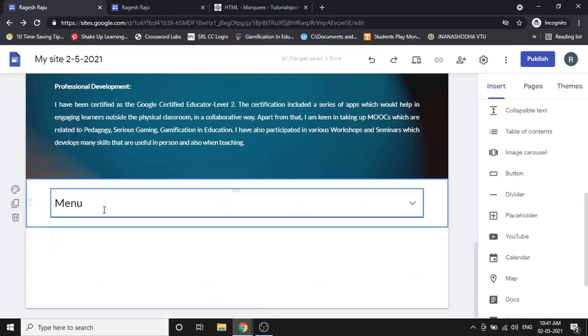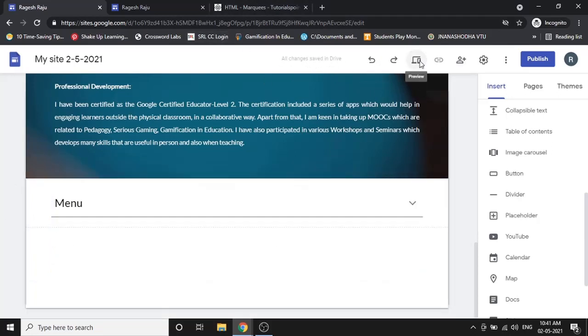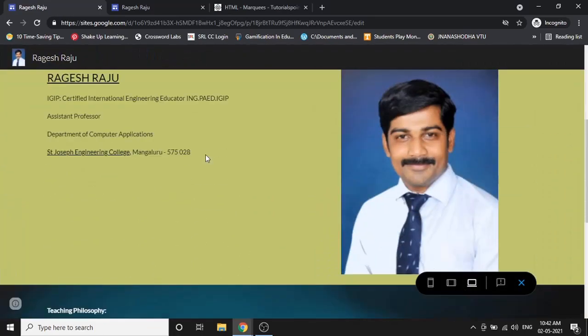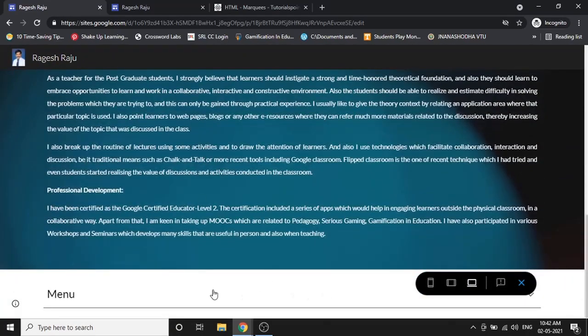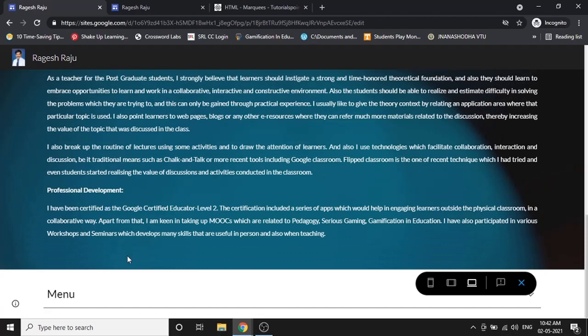If you see, this is a collapsible text. When you click on this particular menu, the items will be displayed. In some websites it is shown like this, like a menu option. I click on the preview option and I'll show you how it looks. This is the desktop view. I scroll down and there is a menu option. When I click on that, the items get displayed. When I click on it again, that menu goes up. So this is something called collapsible text.